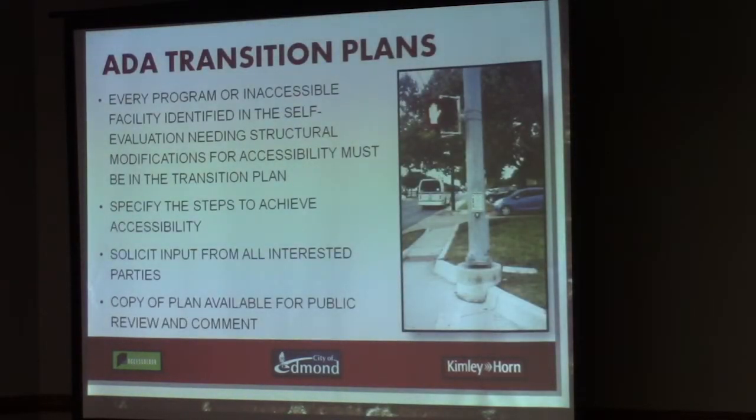Now, every program or inaccessible element that we find through this process has to be identified and put on a list. Once we have a list of everything, then we can start figuring out what the highest priority is, what needs to be fixed first, what might be able to wait a little bit, but you have to have the list first, and that's called the self-evaluation process. So the city of Edmond has gone through this self-evaluation process, and we've been collecting data on all the sidewalks and all the curb ramps and all the buildings and all the program services and activities to determine what needs to be resolved to make Edmond a friendlier place for people with disabilities.